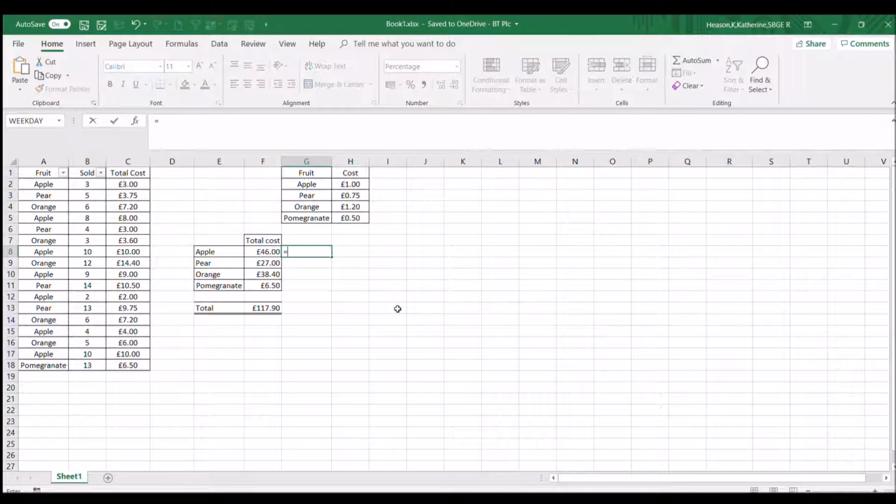So it is equals, and then I want to do that. And then I want to divide that by the total to give me what percentage of that £46, what percent of 46 is of £117.90. Press enter and I get a percentage of 39. If it wasn't already on percent, you can click this little button up here to change it to percent, or you can click on the drop down, change it to percent. I had previously formatted the cells so that it appeared as a percent.